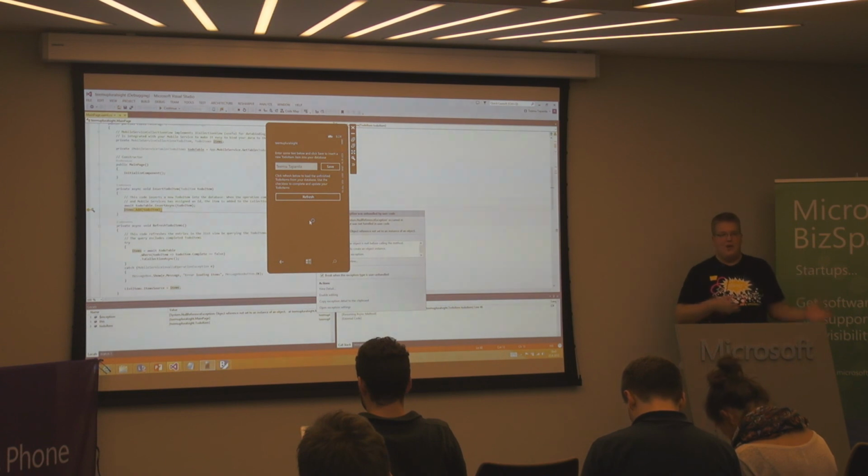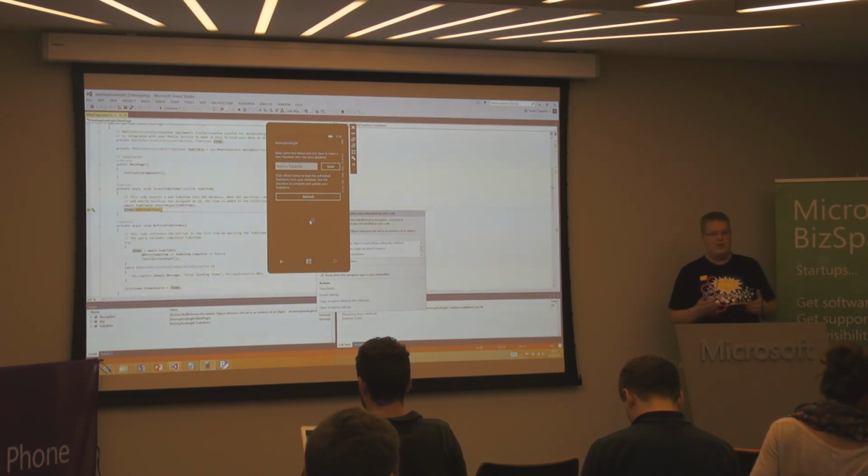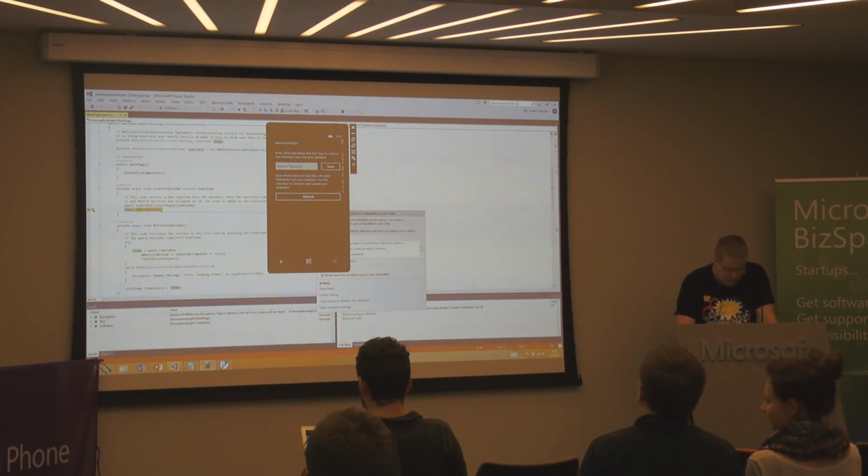Either if you're doing iOS, Android, Windows Phone, Windows 8, or HTML5, all of them work with the same backend. All of them have the exact same backend code. Of course, the front end is completely different between all those.